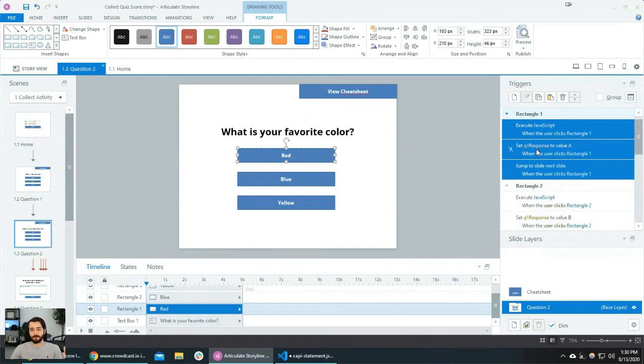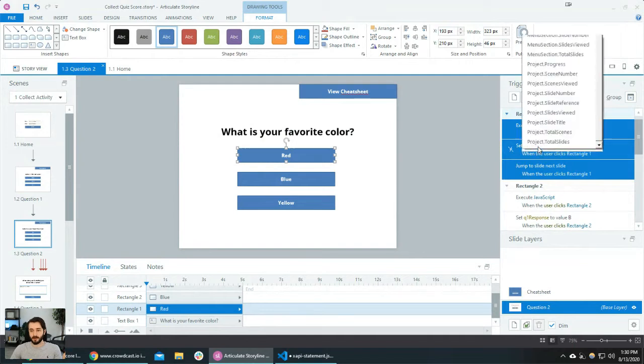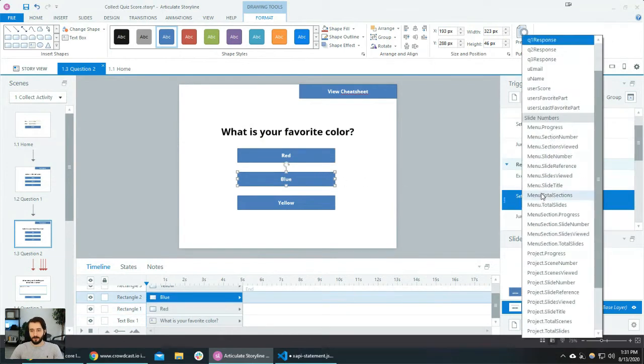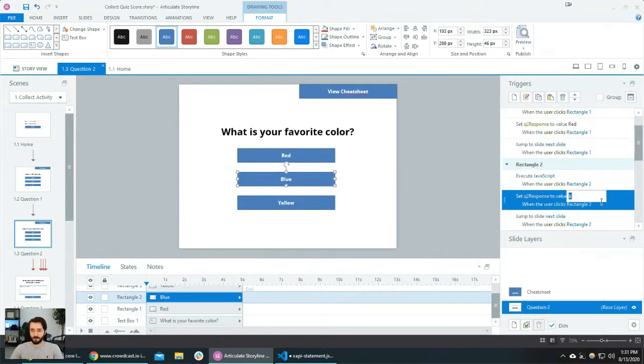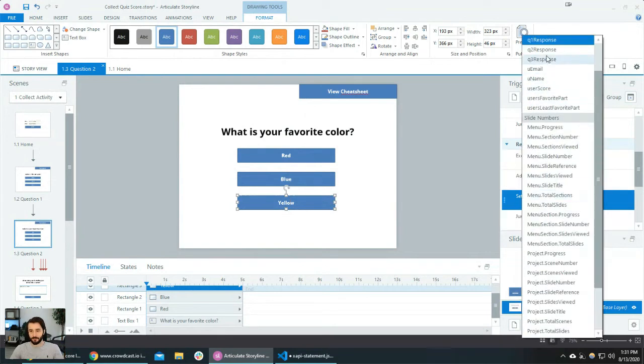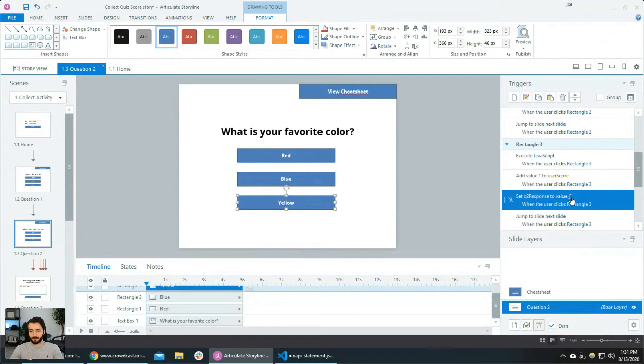So with those variables created, the first thing I'm going to do is change the set Q1 response to value A. Instead, we want to set Q2 response to value red. Same thing with blue. We want to set Q2 response to value blue. And you don't need to actually create these additional slides if you don't want to. I just want to show how we can get some varied scores on the quiz, and I think it's not going to be as good to do that with just one question. So again, for the third one, we're setting Q2 response to value yellow.